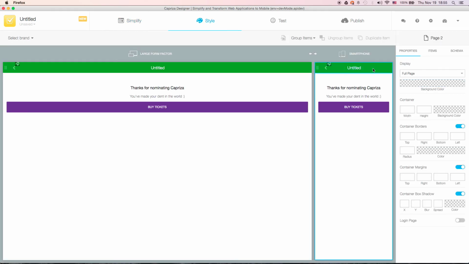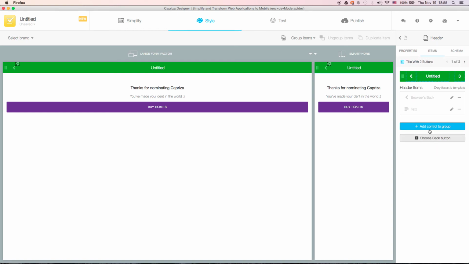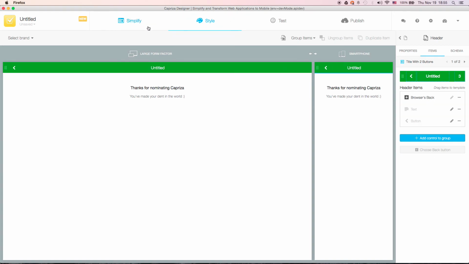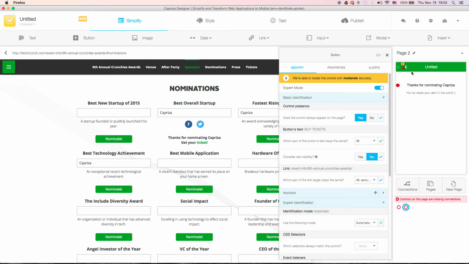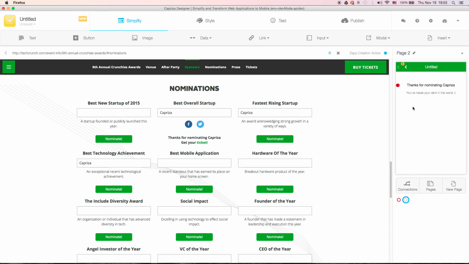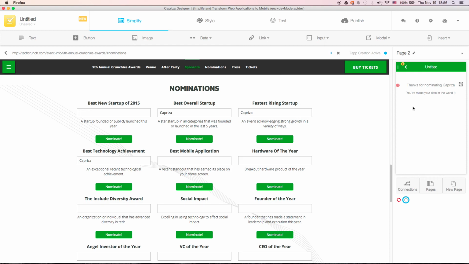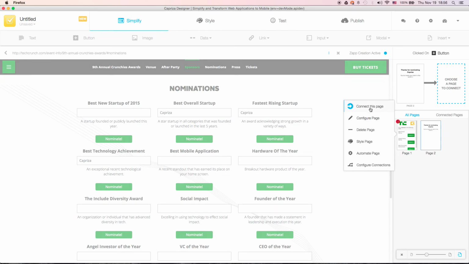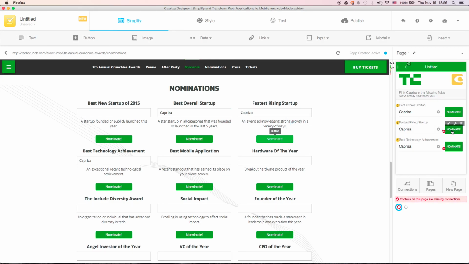I'm going to take it into the header and specify an override click. Let's click it. Great. Now I can go back to my first page and nominate the other categories.